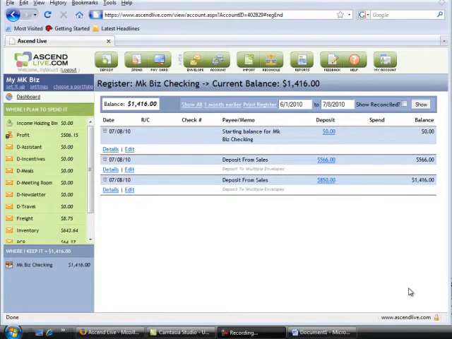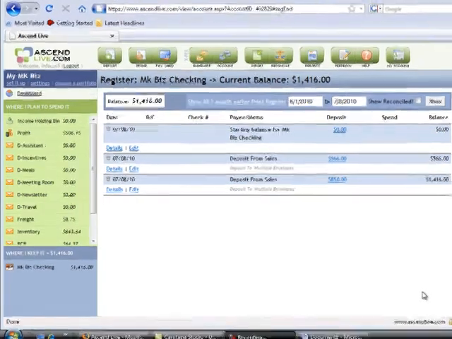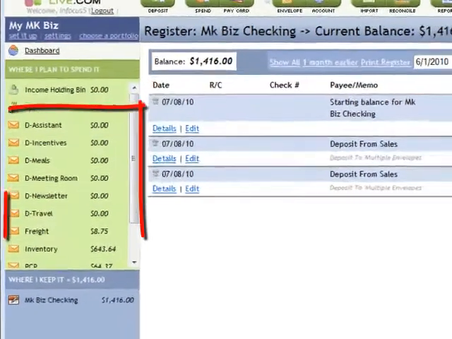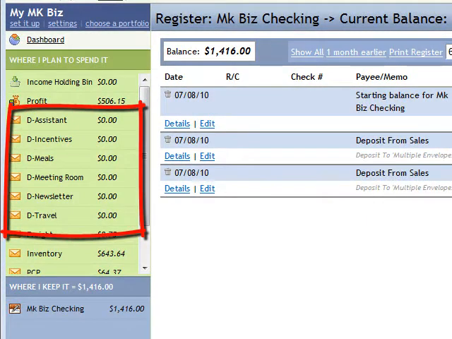In this Ascend Magic video, I am going to show you how easily Ascend actually does the allocation or the funding of your envelopes, especially if you have customized your envelopes for additional expenses of your business like director assistant, director incentives, director meals, director meeting room, etc.